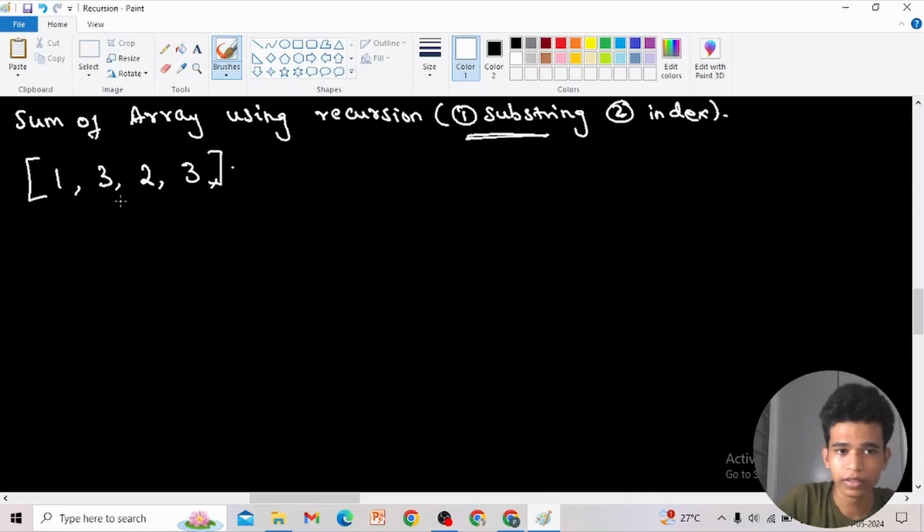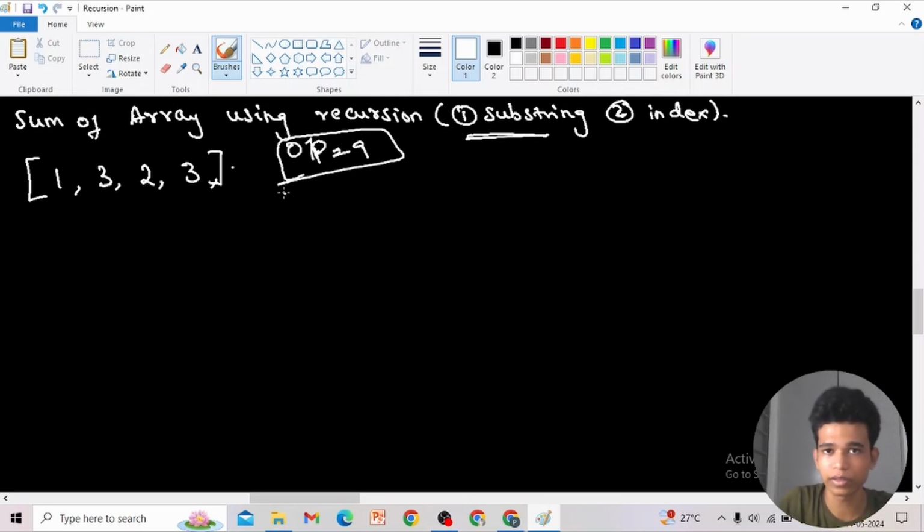First of all, this is our array. So, what is the sum? 1 plus 3, it is 4. 4 plus 2, it is 6. 6 plus 3, it is 9. We want to output 9. Now the question is clear, right?